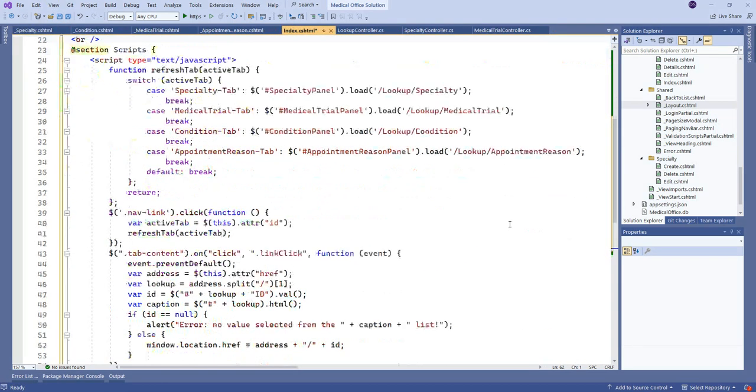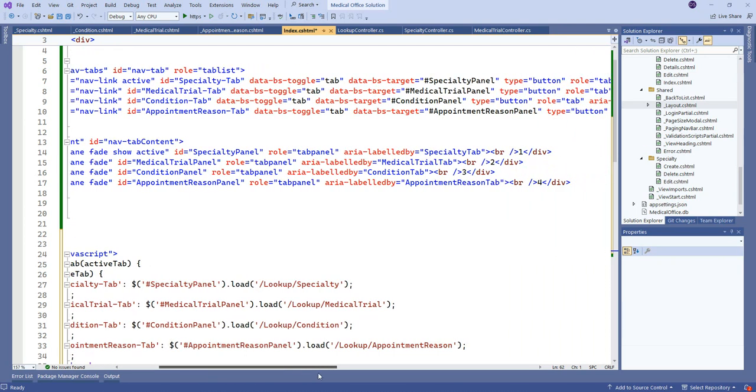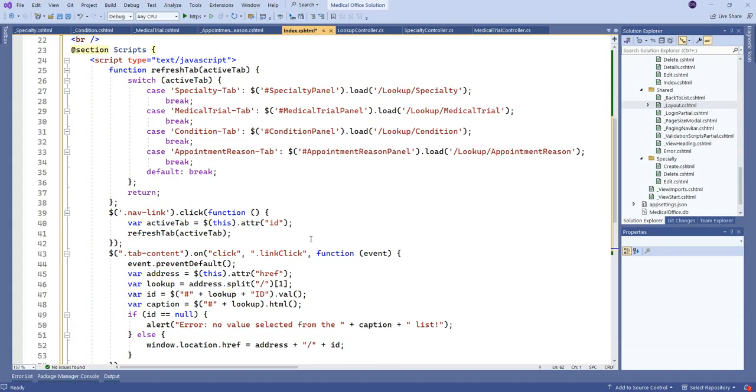Okay, so basically, remember I mentioned that each of our tabs has an ID, right? Specialty tab and so on. So we're going to be able to navigate back to those tabs using this code. But first of all, let's just look at the nav links themselves. They have a click event, right?